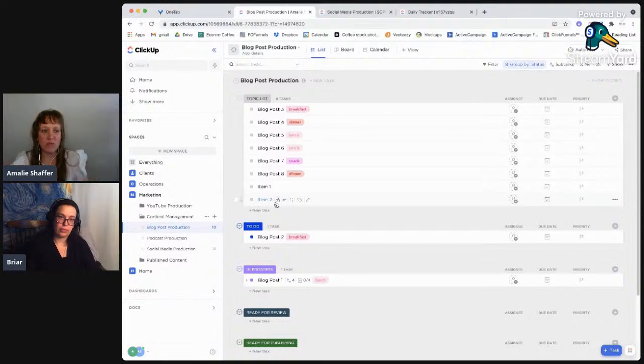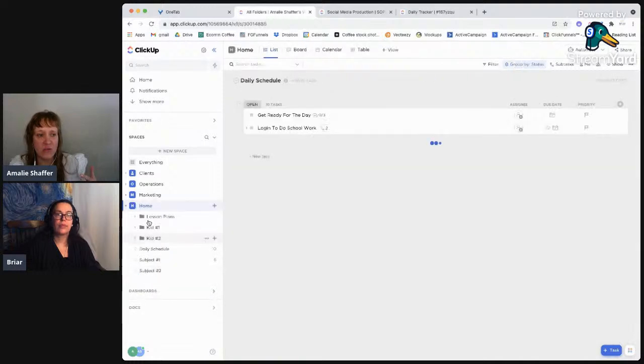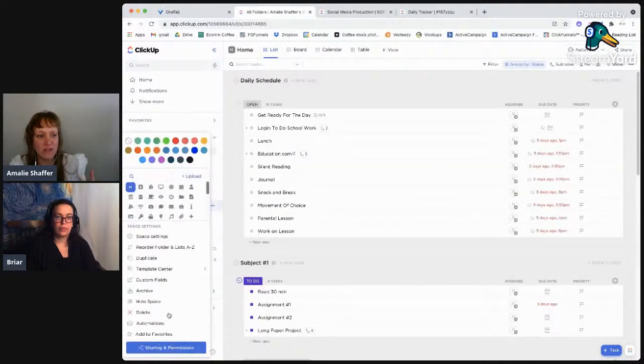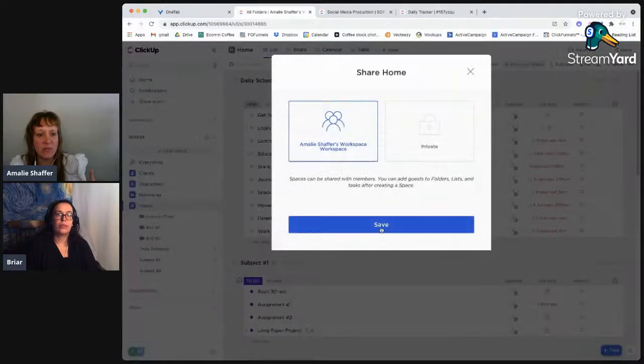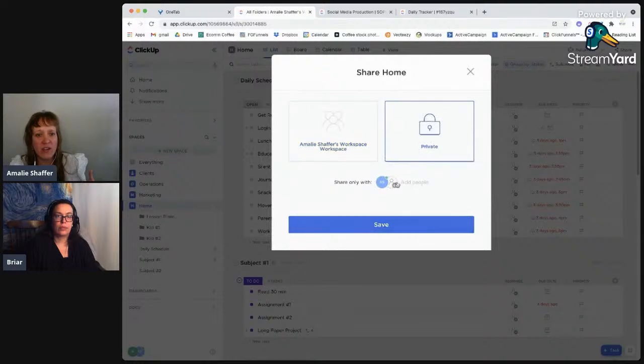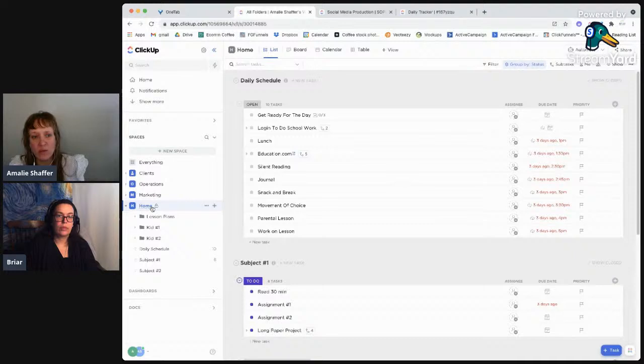So it's similar with members. With members, when you give them access, they essentially have access to everything. And then you would have to remove them from certain things if you don't want them to have access to it. Or you could lock a whole space. So if I don't want anyone to be in the home space, I can make it private, and then I could add specific people if I wanted to. So now this is private, and no one would be able to see that or get access to it.